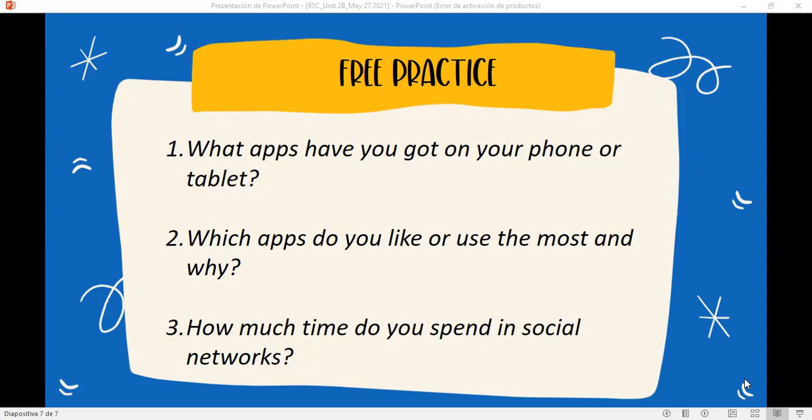Yes, teacher. Number two. Oh, well, I like the video games. WhatsApp, I think. No, I don't like WhatsApp more. I like Mobile Legends. It's a video game on the cell phone.